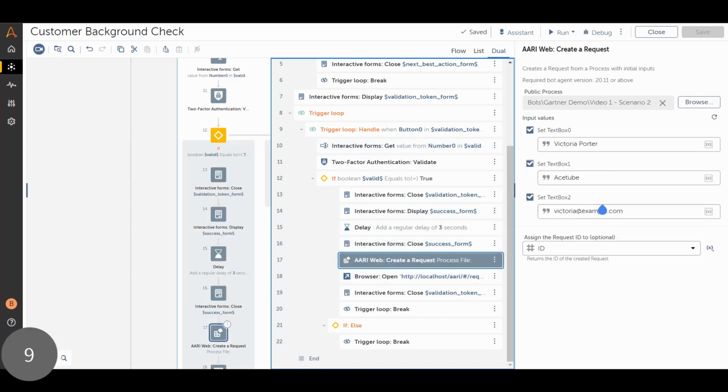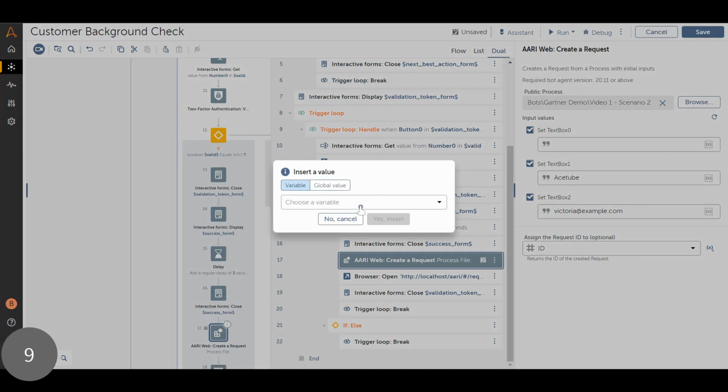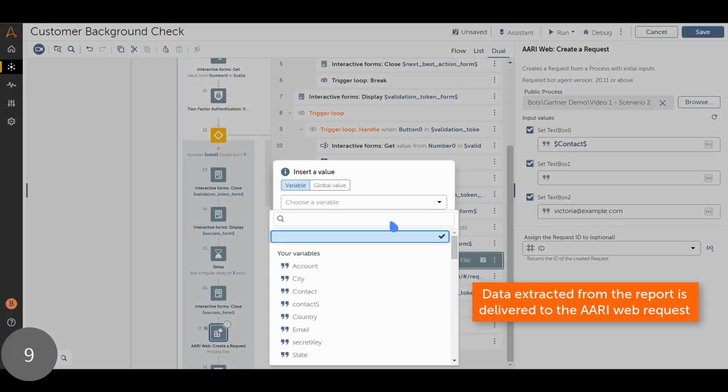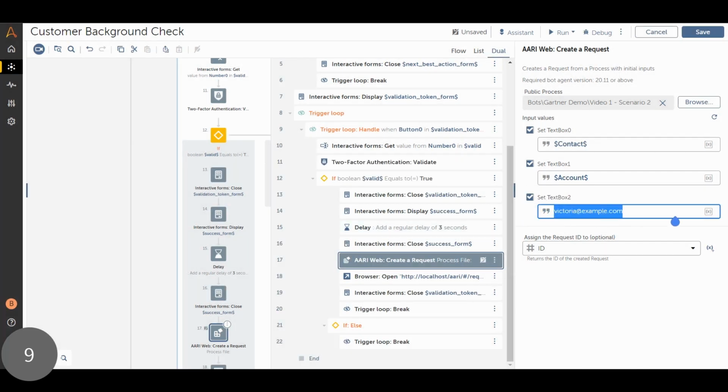Step 9. The bot will create an AARI web request with the data extracted from the report. Bob is mapping the data from the local bot that will be passed to the process execution. The next steps of the business flow will then be orchestrated by the process and executed remotely.